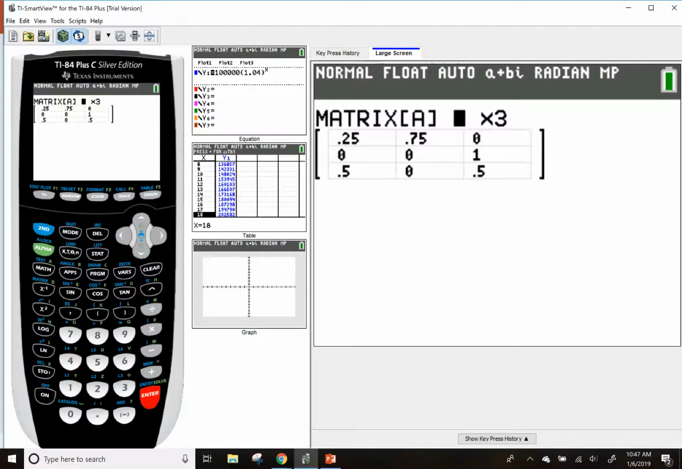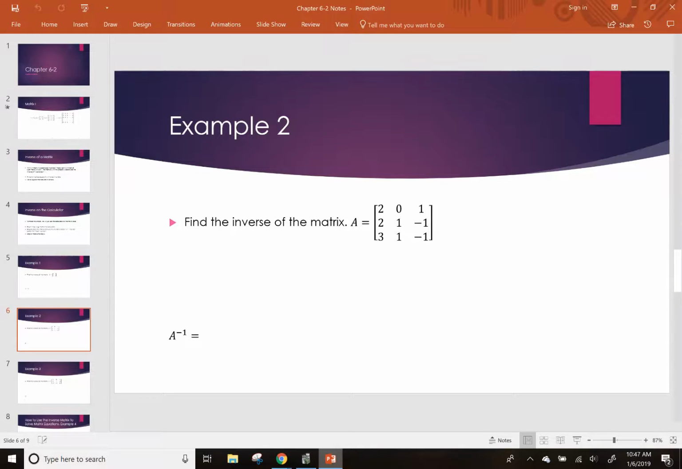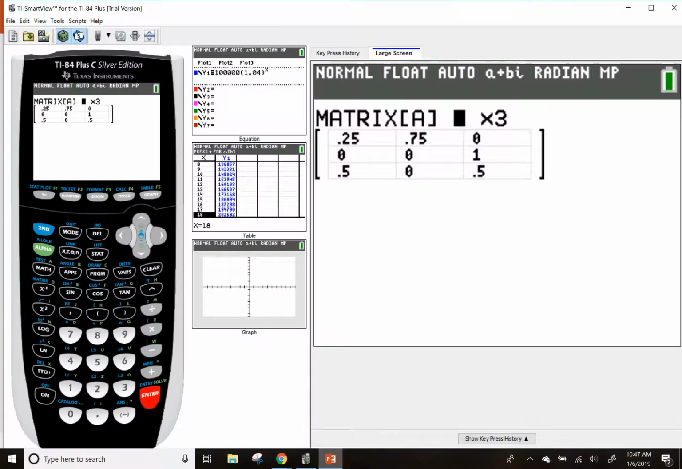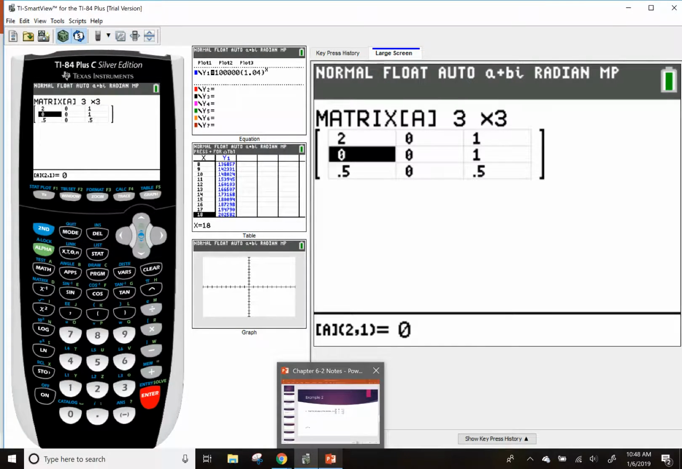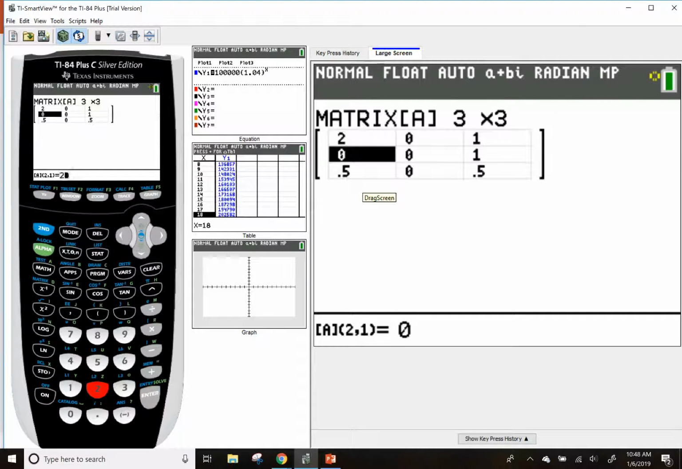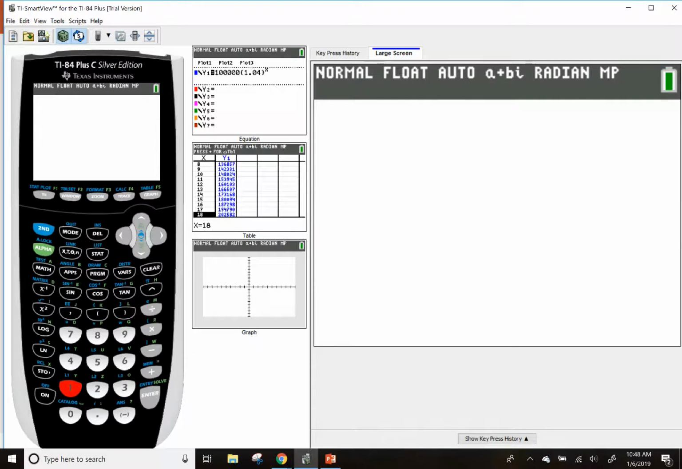All right, let's input my 3 by 3 matrix. What is my 3 by 3 matrix? 2, 0, 1. Okay, so here we go. 2, 0, 1. I have it in the book here. So 2, 1, -1, and 3, 1, -1.